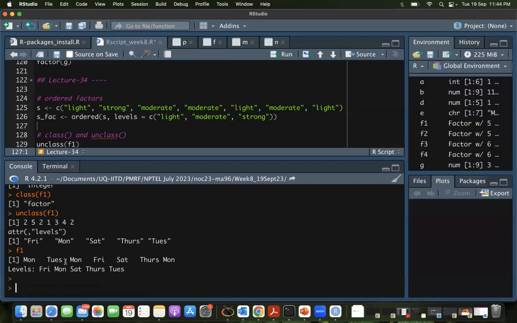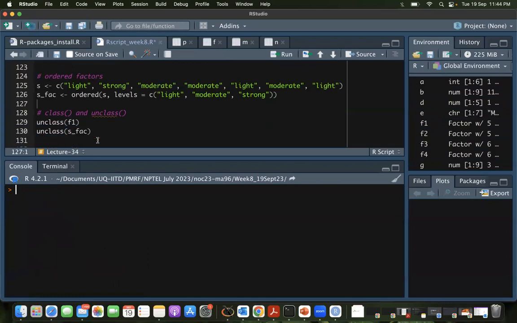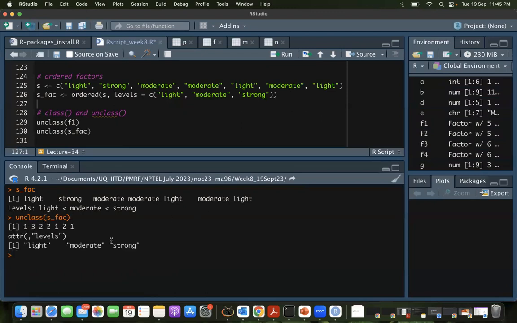Likewise, now let's say I do unclass on SFAC. Before I run this, would you like to give it a try? What do you think the output is going to be? Light is going to be assigned 1, moderate is going to be assigned 2, strong is going to be assigned 3. Can you tell me what the output here would be? It's going to be a combination of 1, 2, 3. Yes, it will be 1, 3, 2, 2, 1, 2, and 1. Perfect.